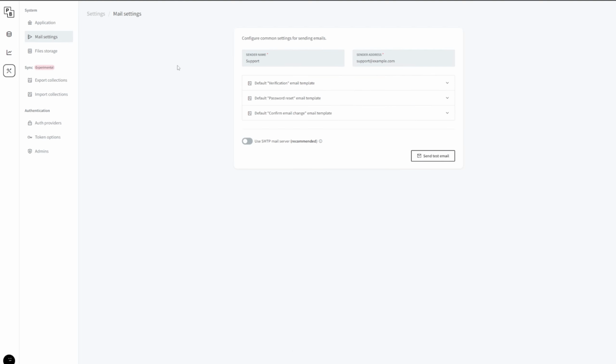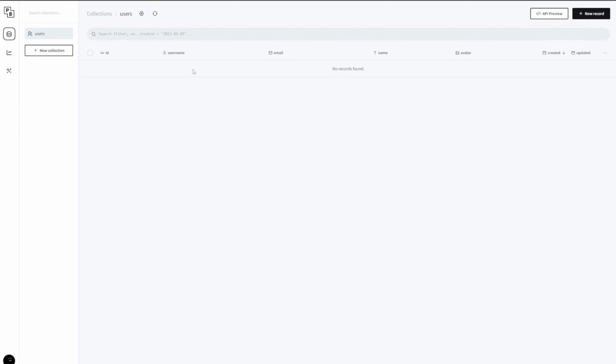We're going to be using Mailgun, but you could use any of the options that PocketBase supports. I think they have a few different recommended providers, but we're going to be using Mailgun for this video just to send our email verification, our password resets, and our email change confirmations. Okay, so I think this is all we need to do here for right now.